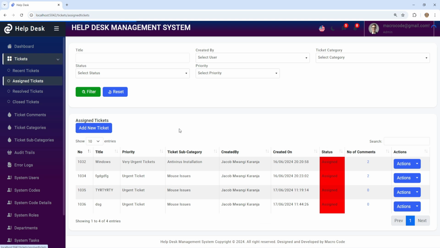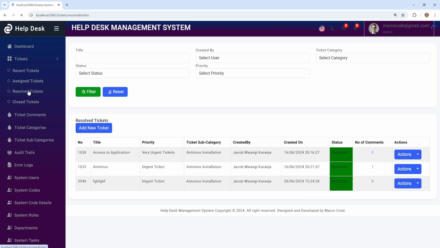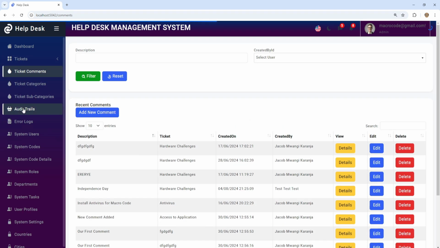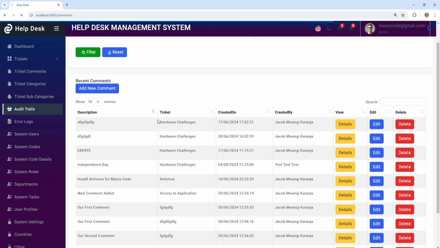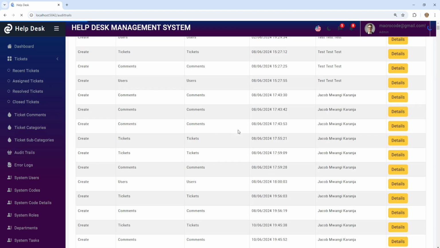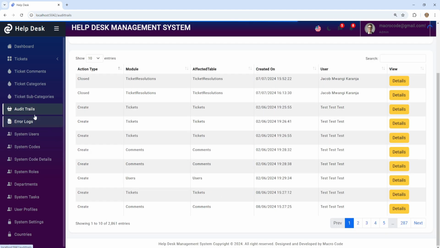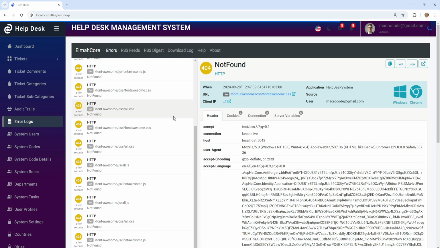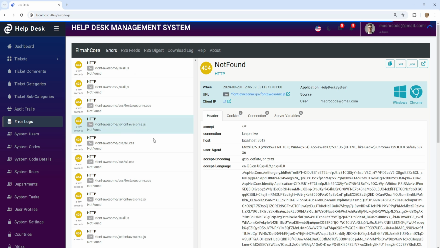Then you have the assigned tickets, which are filtered based on the statuses. We have the resolved tickets, the closed tickets, and the ticket comments. We have the audit trail, so you can see every activity that you are doing in the system. Then you also have the audit log, that is the error log. For any errors that appear on the system, you can see them even before the users share the errors with you.